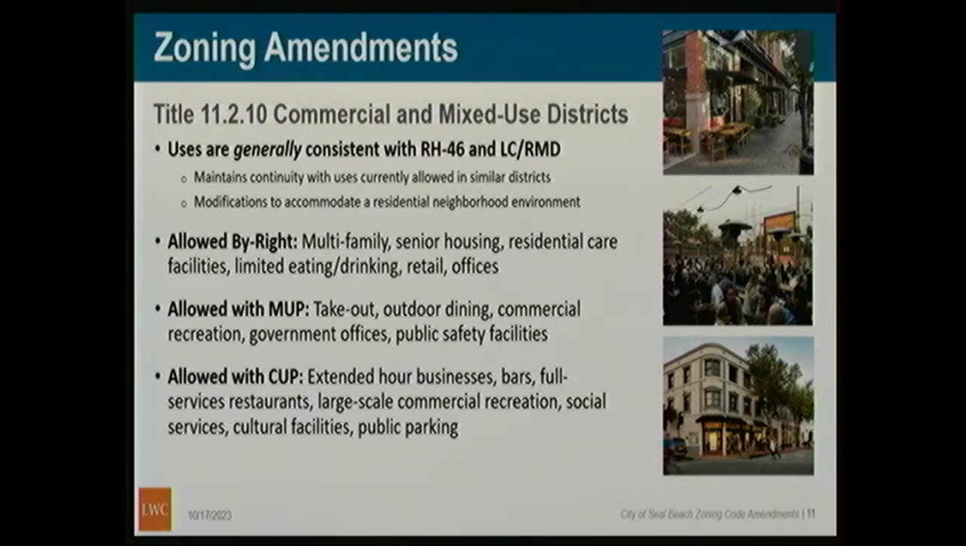With a minor use permit, the non-residential can sort of move outward a little bit more flexible, some outdoor dining, some commercial recreation, some offices. If you have a conditional use permit, you can go even further with the non-residential uses. But generally speaking, the intent of this zone is to support multifamily, senior housing, residential care facilities with some limited commercial. Next up.